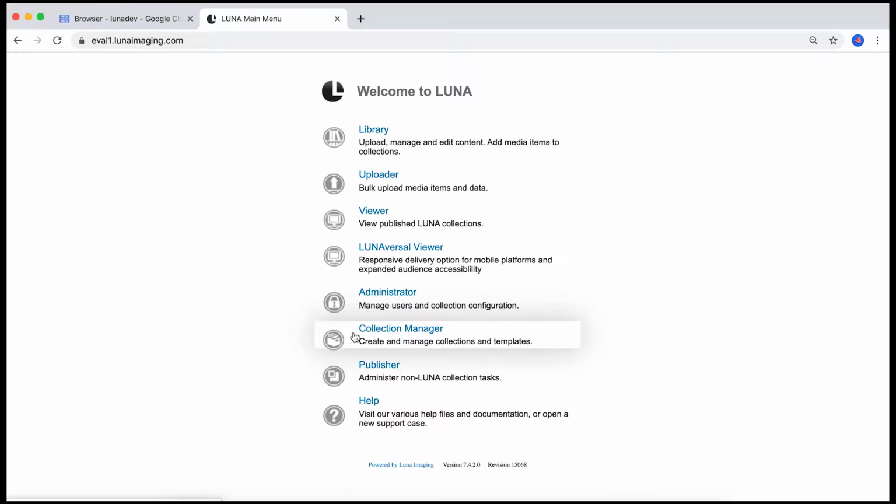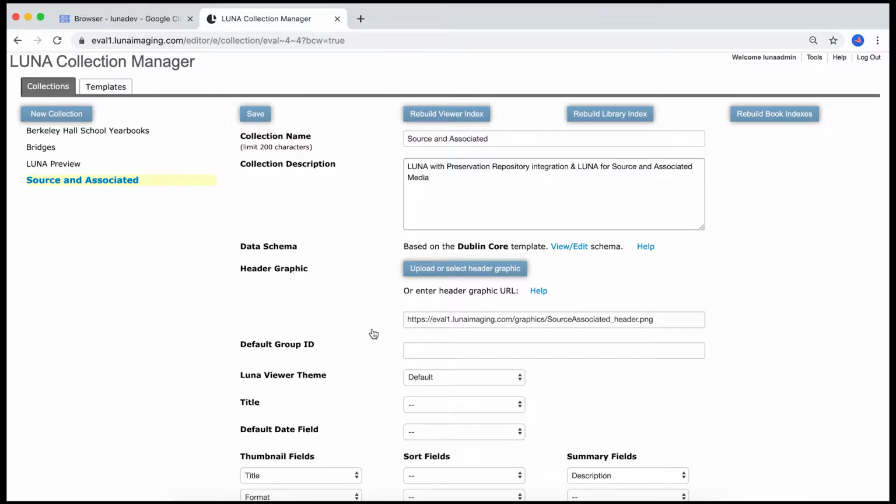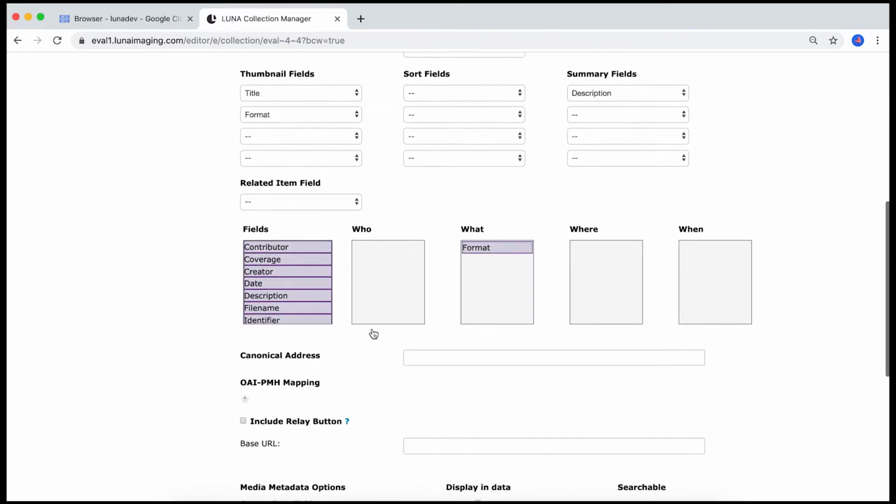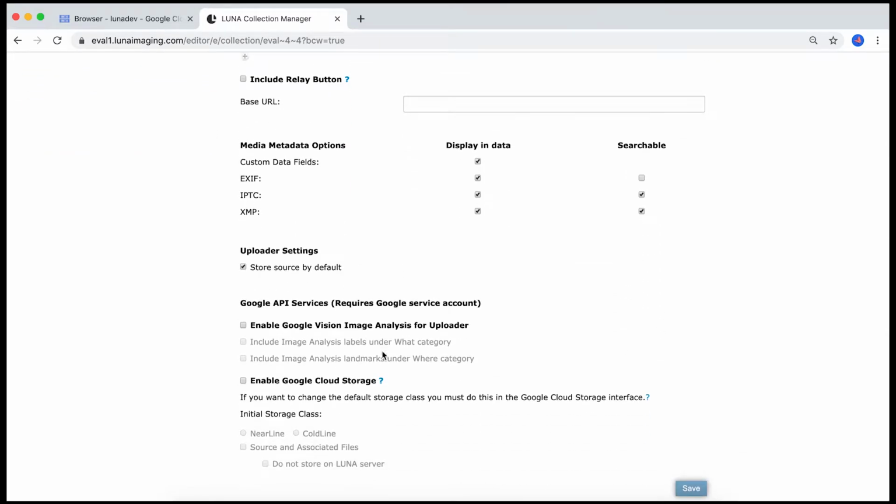I think I need to start by going to the collection manager. So we're going to go to the collection manager, and I'm going to show you first how to enable the Google Cloud Storage. Scroll down, and here at the bottom where it says Google API Services, you'll notice there's a checkbox below that says Enable Cloud Storage. Check that.